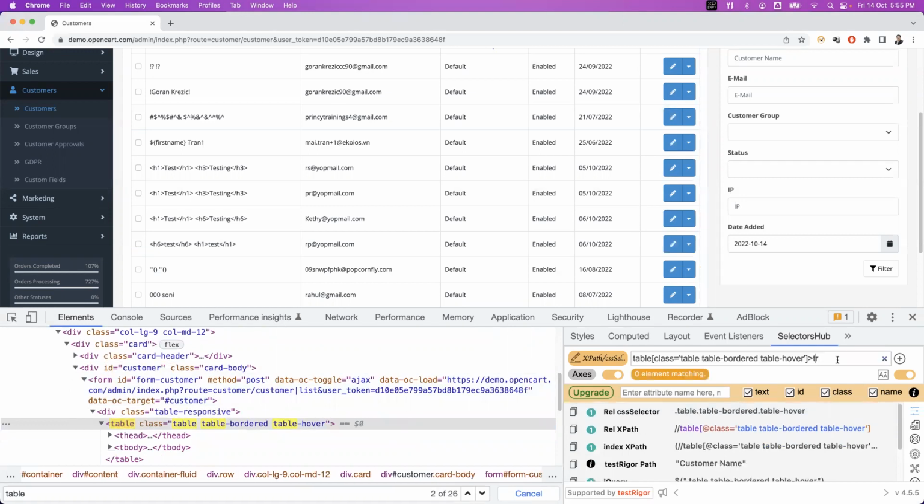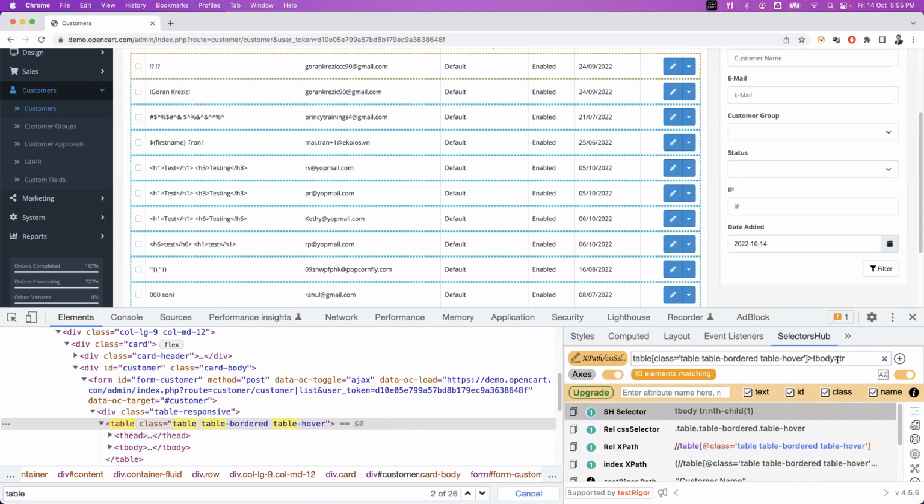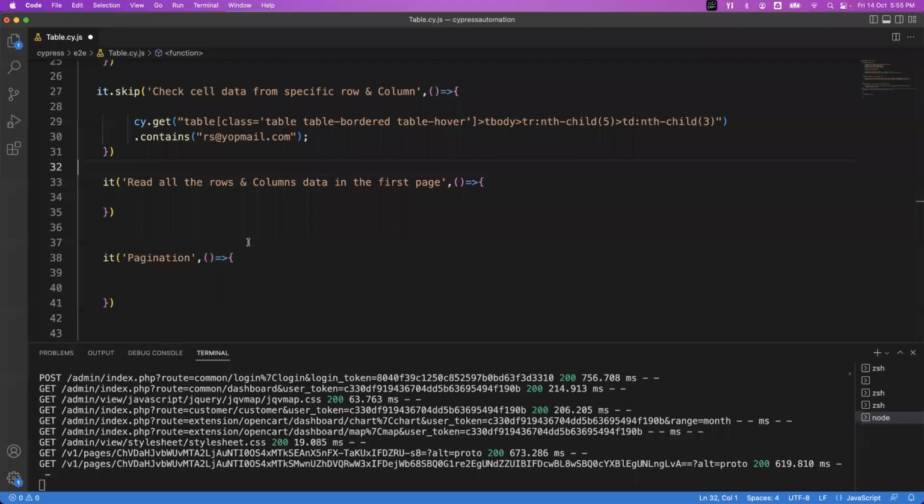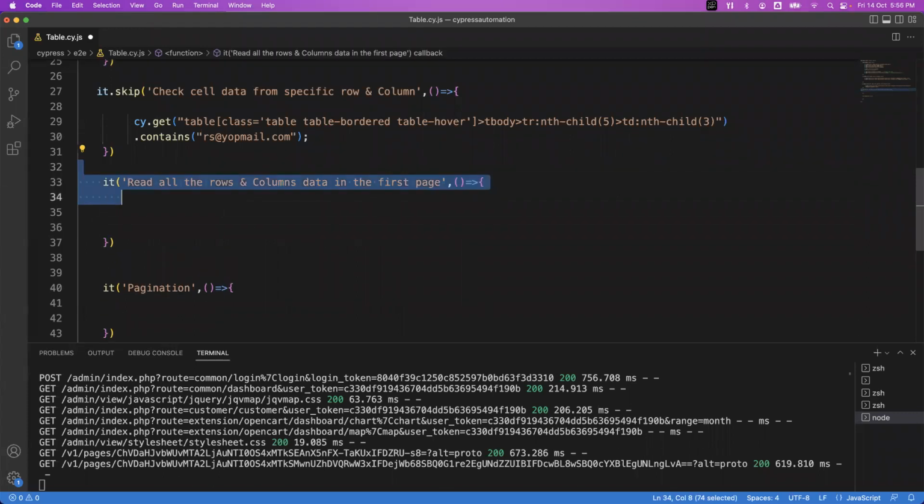Now it is pointing nothing. So first we need to go to tbody, tbody, and then we say TR. Now 10 elements are matching. These are exactly pointing to all the rows. Now we need to use this locator to get all the rows from this pagination table. Now go back. Now here, this is how we need to implement reading all the rows and columns data in the first page.